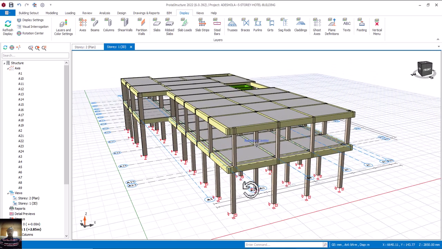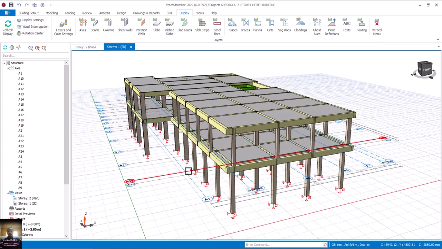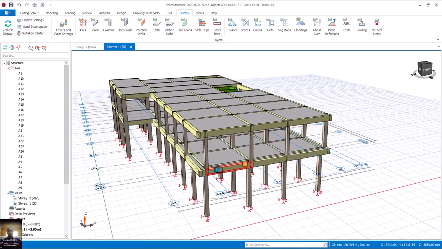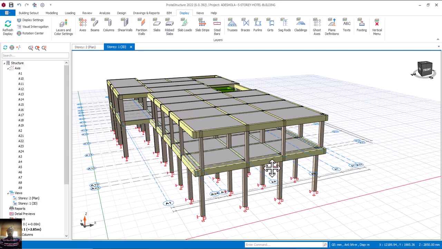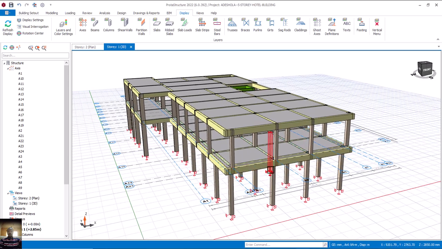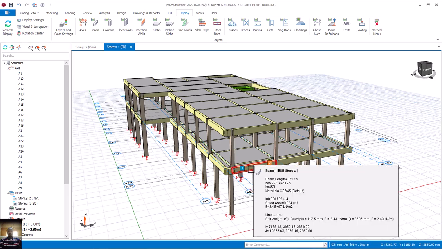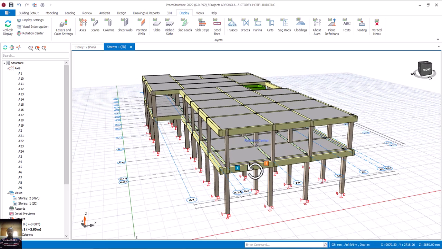Today we want to continue with part 3. We have done part 1 and part 2 of this 5-story hotel building. We have also done the introduction to this particular video. So this is part 3 that I want to do now.